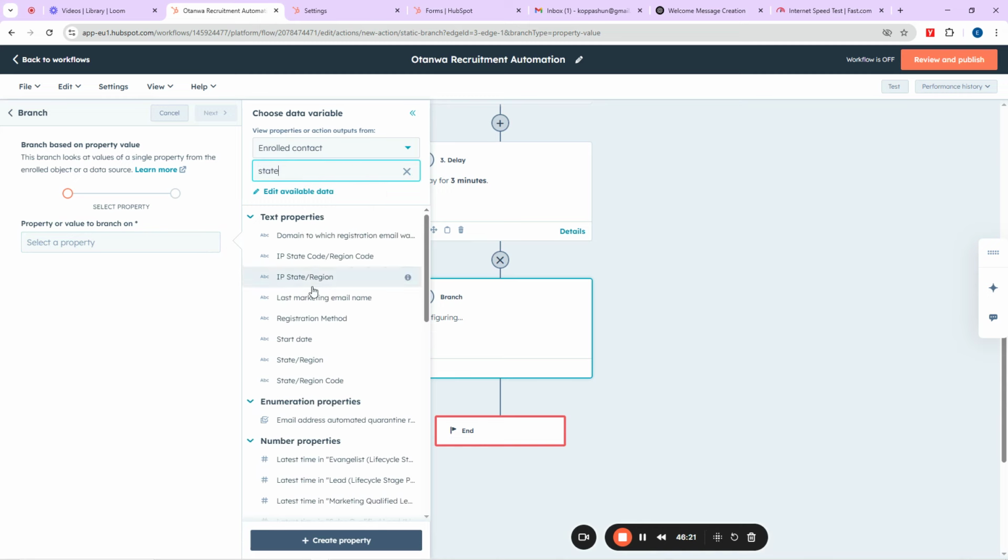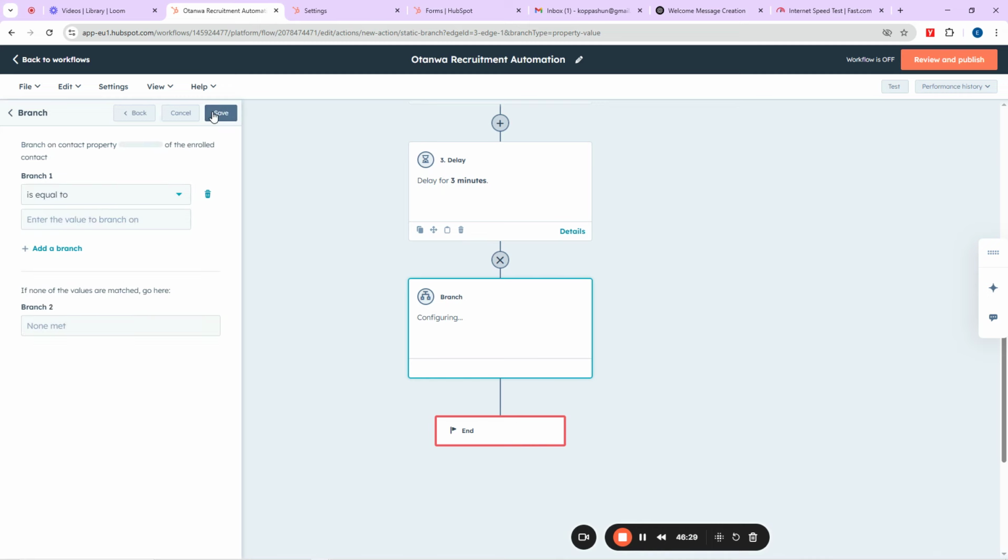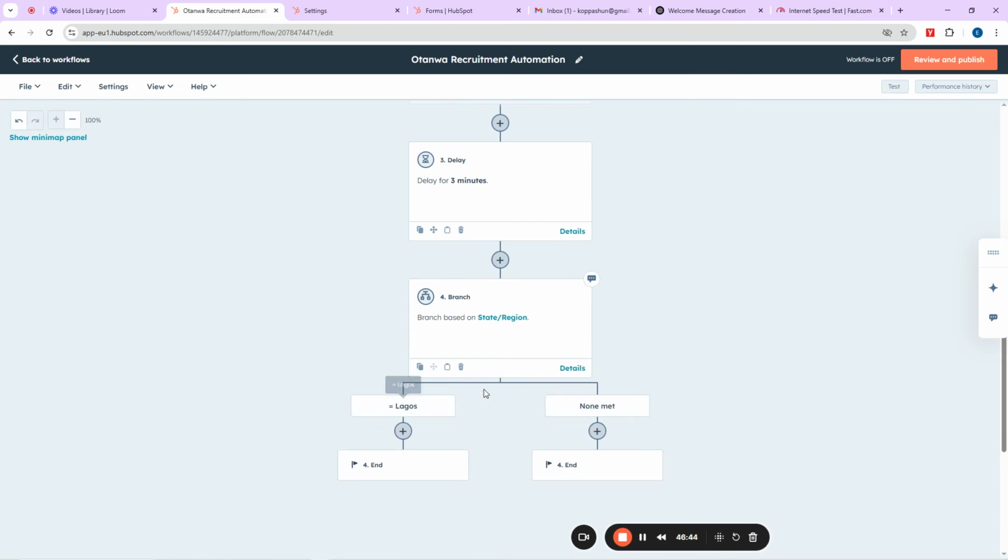Of course, our form has state or region, right? So I'll come down here and select state or region. I'll click on it. Okay, then I'll click on next now. Now, this one says that when that person actually enters their state and their state is equal to Lagos, okay, it's equal to Lagos, what should happen? Click on save.